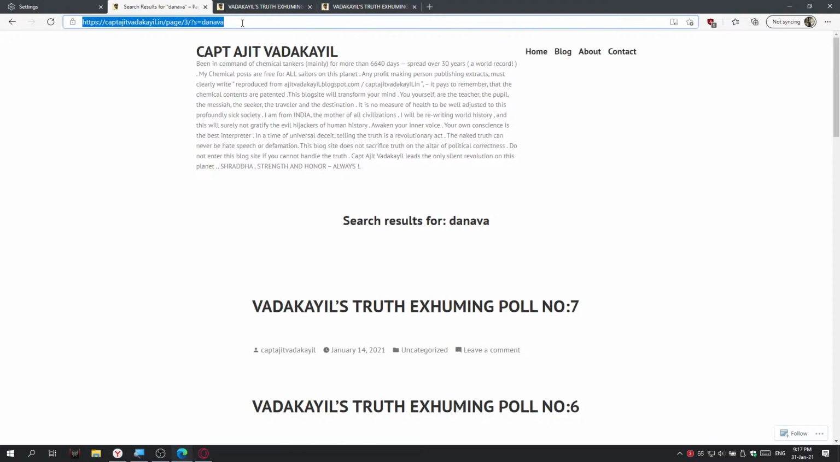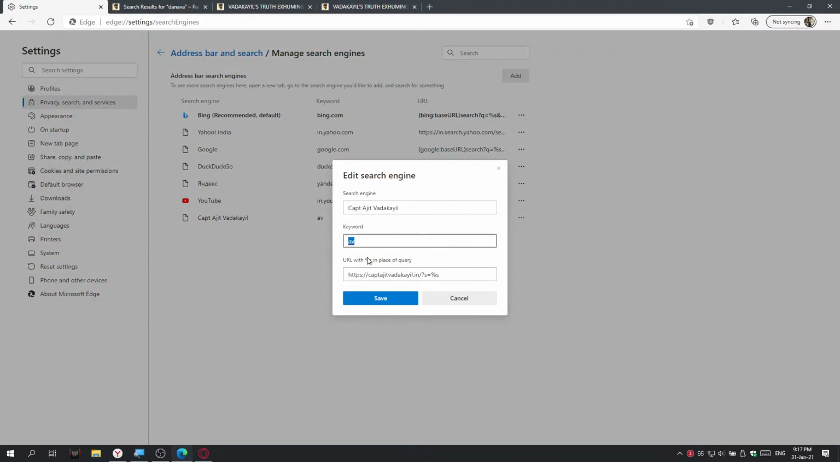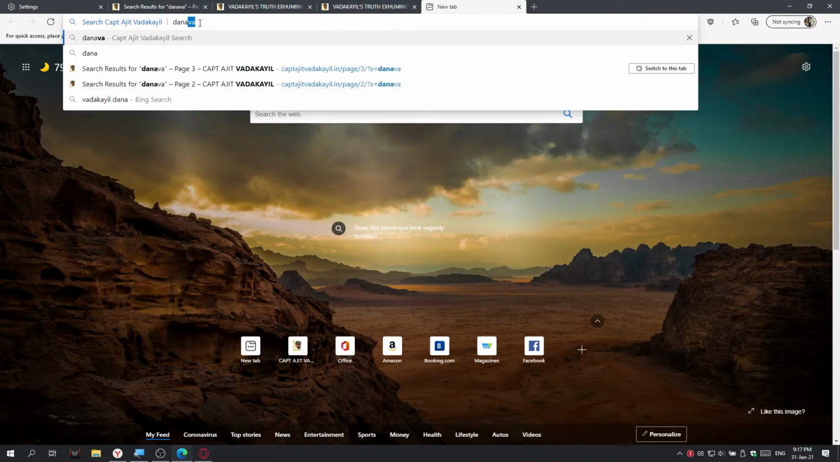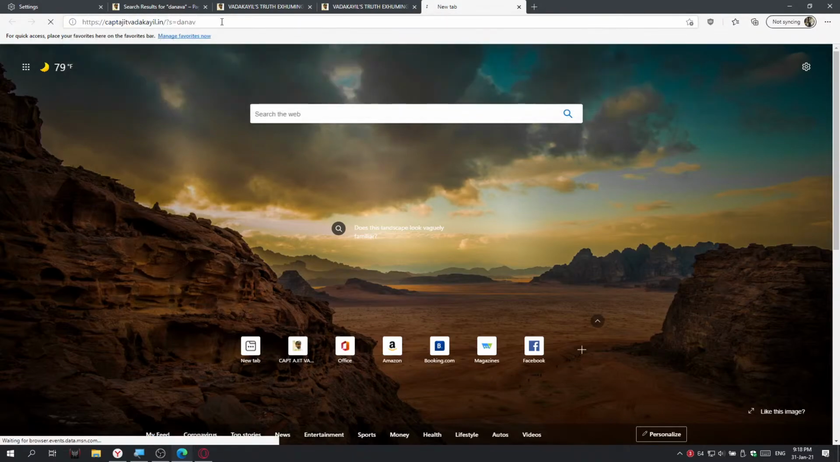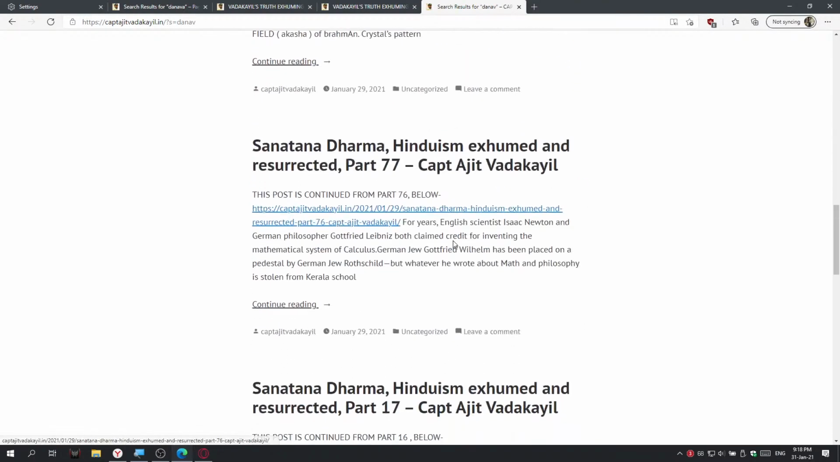So remember, we had set in Edge browser settings AV as our keyword. Okay, you can set it to anything. Right click here, edit AV, make it Vadakayil. Okay, save. Okay, go to a browser, type Vadakayil, and then press space. The moment you press space, it will catch. Search Captain Ajit Vadakayil. And now I'll type Danava. So I'll make a spelling mistake purposefully, and I'll press enter.